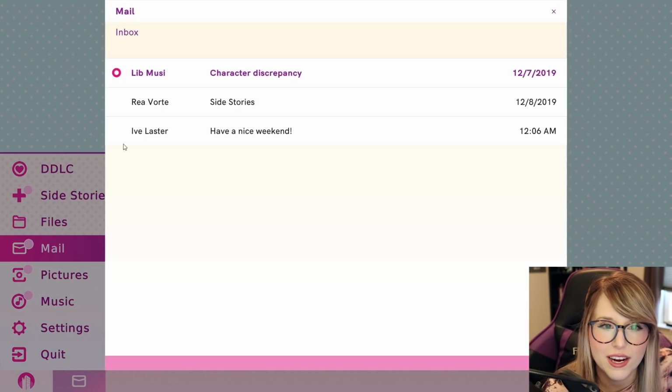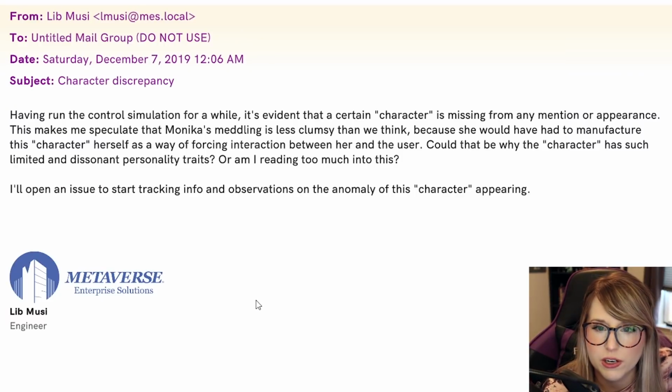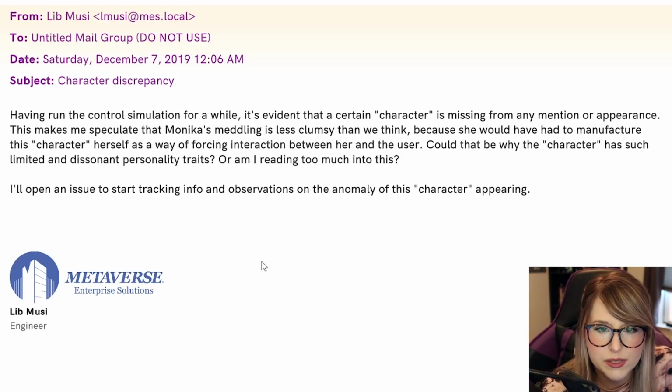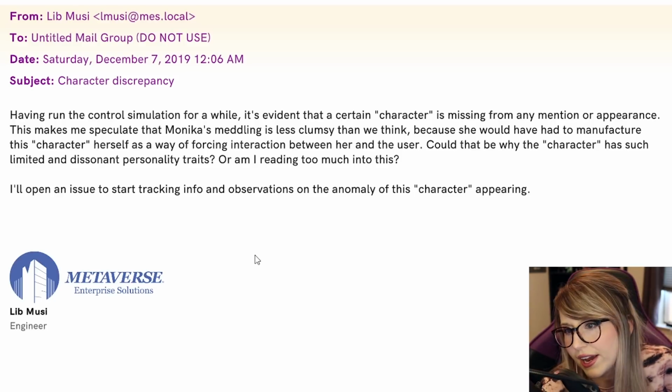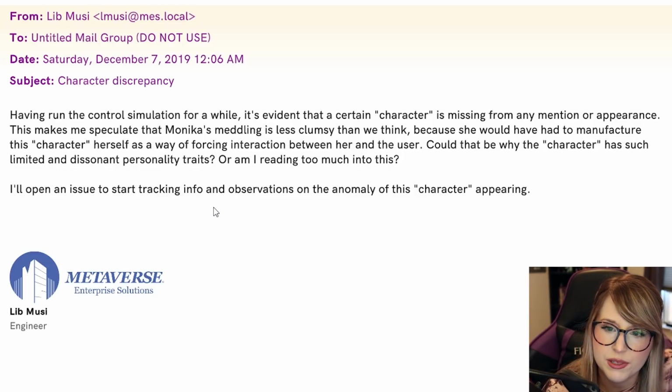Yay, more mail. Character discrepancy. Lib Moosey. Having run the control system for a while, it's evident that a certain character is missing from any mention or appearance. This makes me speculate that Monica's meddling is less clumsy than we think because she would have had to manufacture this character herself as a way of forcing interaction between her and the user. Could that be why the character as such has such limited and dissonant personality traits? Or am I reading too much into this? I'll open an issue to start tracking info and observations on the anomaly of this character appearing.